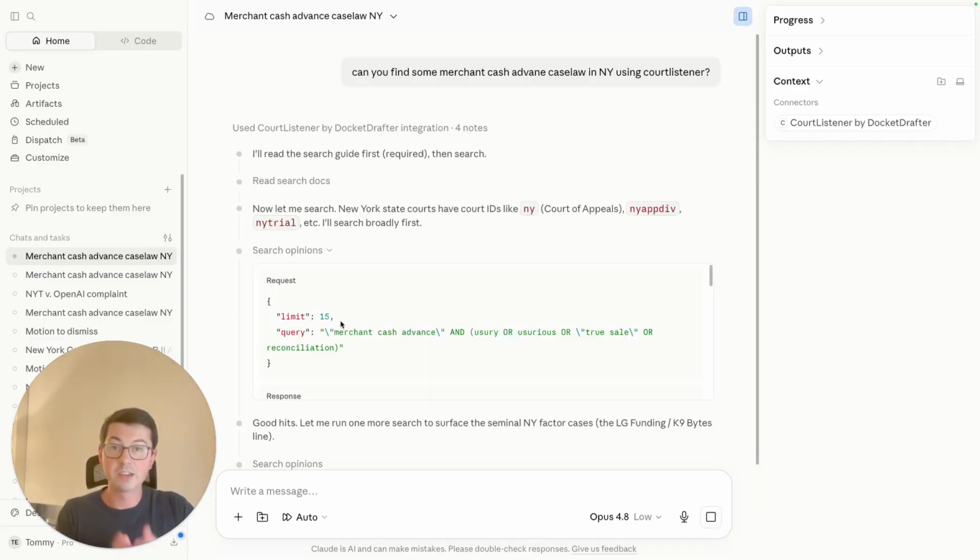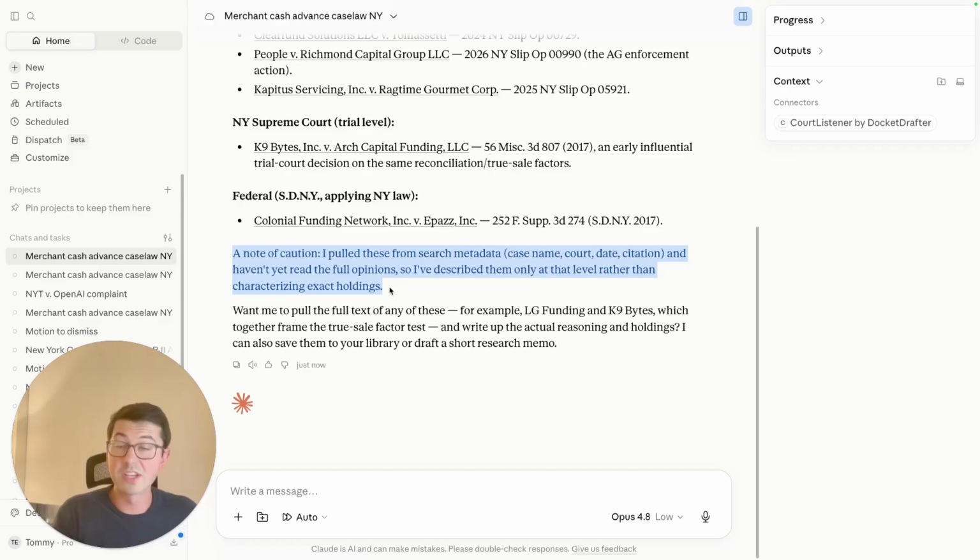If you open up some of these dropdowns, you can see the request that Claude is making to the plugin, which is going to correspond to actual search terms that you would put into the CourtListener URL if you were using it manually. You can see here that it just pulled the search metadata, so this is equivalent to it listing out the opinions. It still hasn't read them. I'm going to go ahead and tell it to download and read a few of them.